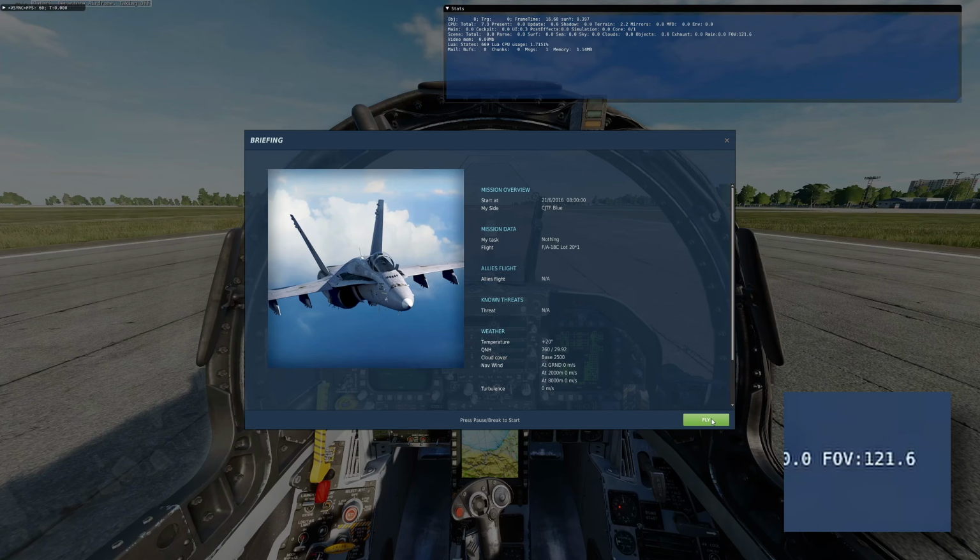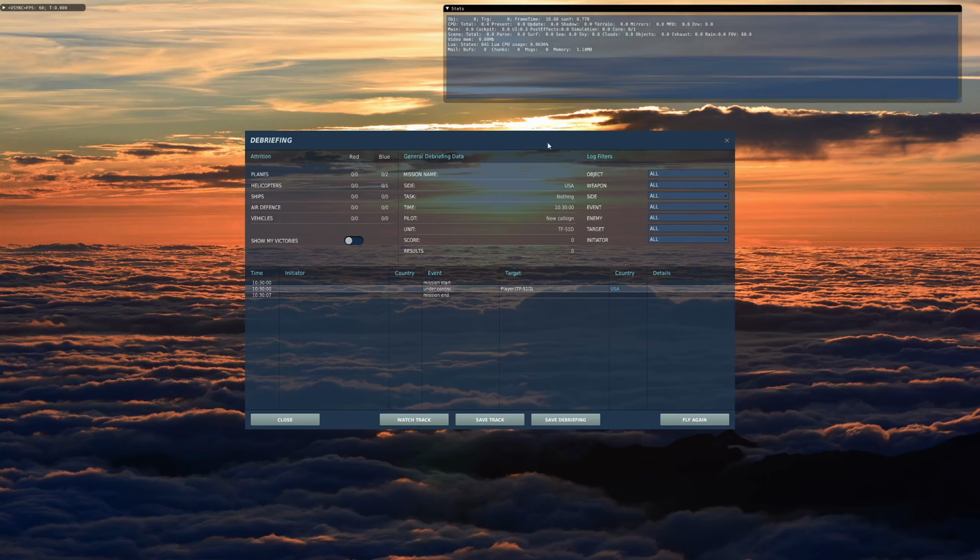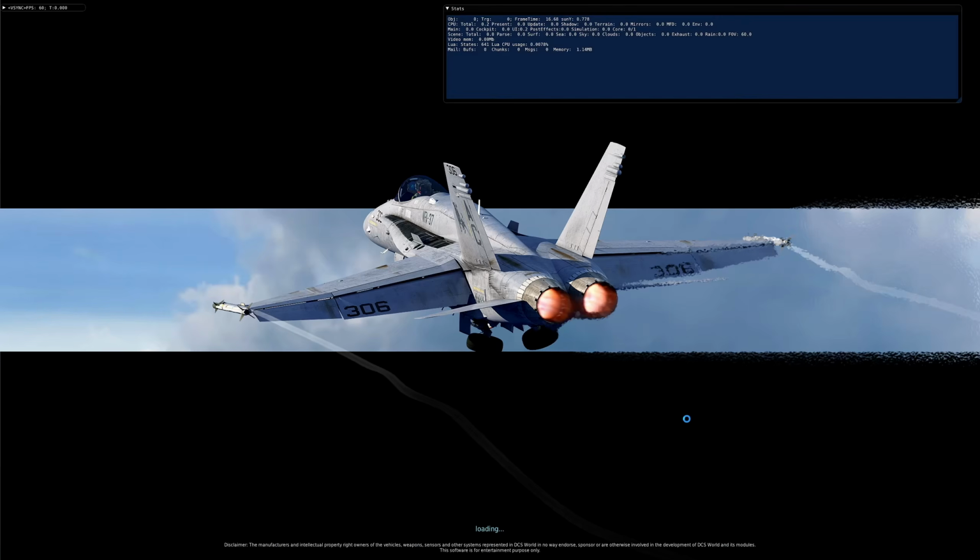When I press fly, it will sync the cockpit with my HOTAS. That includes also the zoom axis. Bang, 103, exactly what I want. I see all the mirrors and the instruments I like. The synchronization, however, is not perfect, it doesn't work for all the planes.